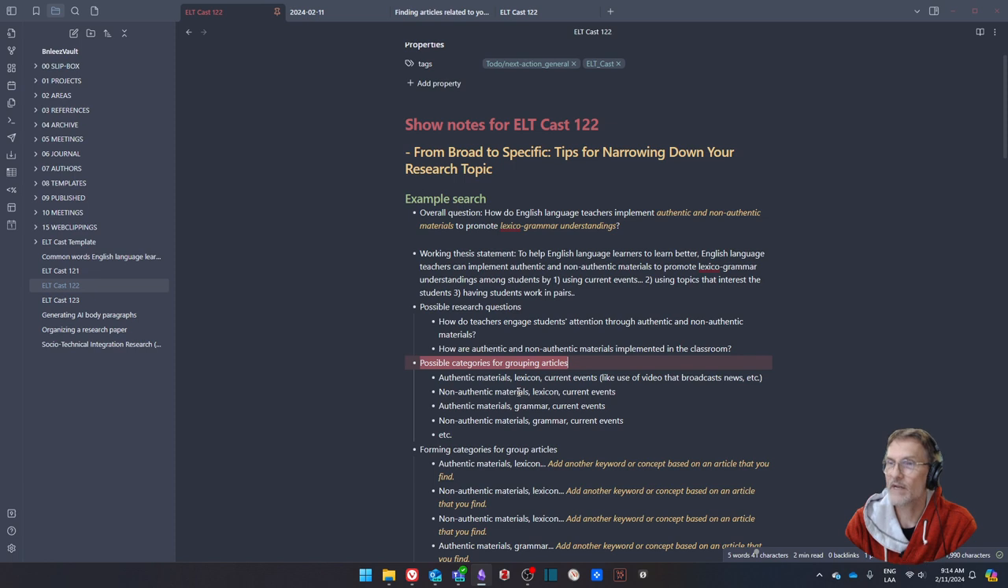I might open it up and include any additional language learning, maybe learning Spanish, learning Japanese. Maybe there are more articles on learning other languages that relate to authentic or non-authentic materials. So I'm considering, although I have a particular interest in English language teaching, and maybe that's what I'm going to research myself, I'm going to be open, for the literature, to research studies that perhaps also include learning a different language other than English.